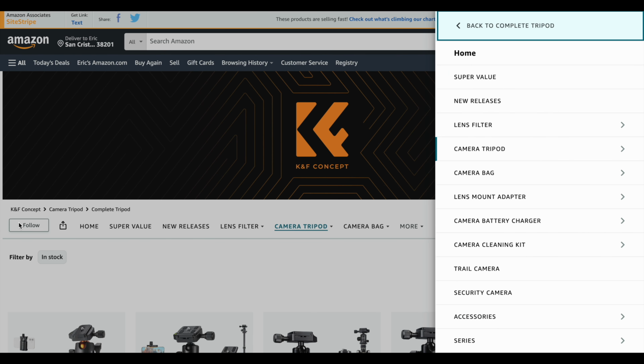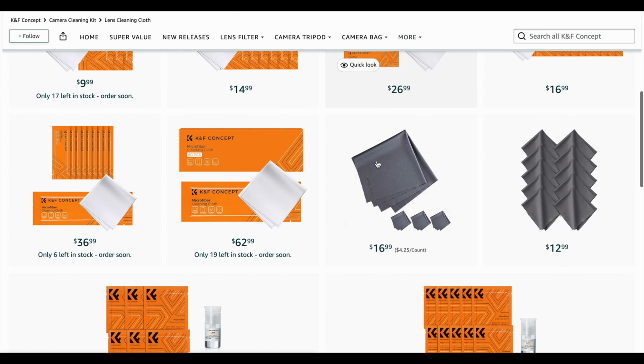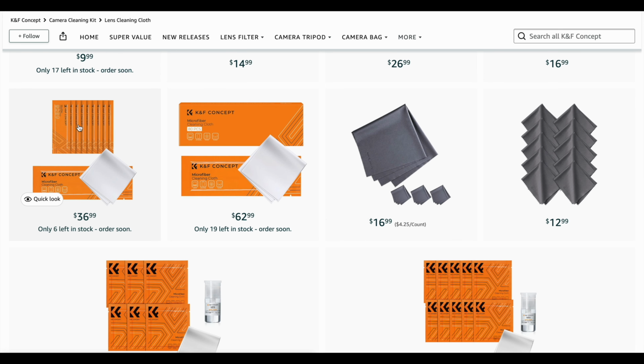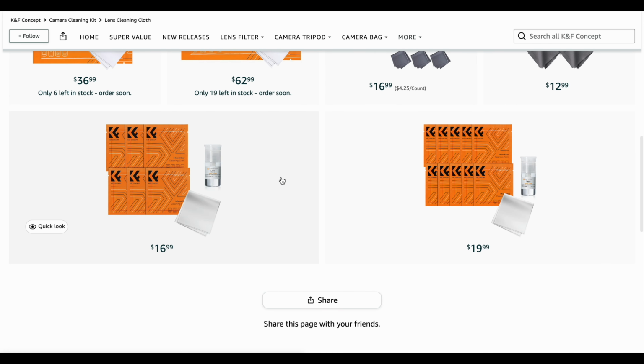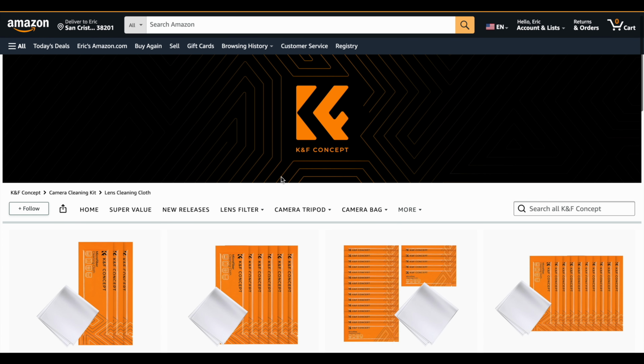Okay, so to show you how it works, I'm going to make a real purchase. We're going to check the cleaning cloth I was just using. So I'm going to go and buy one to show you the steps, and then after how you actually validate your purchase to participate in the draw.